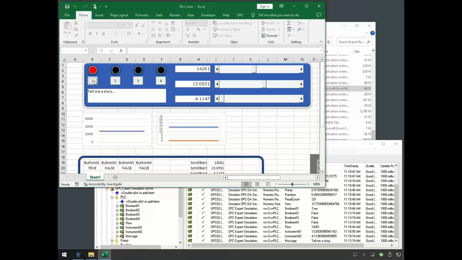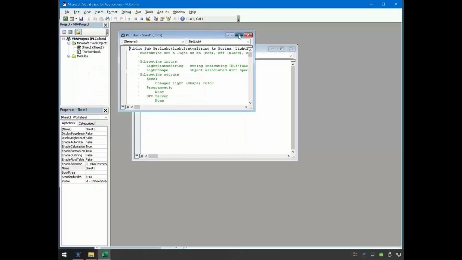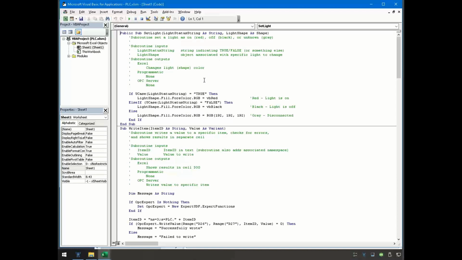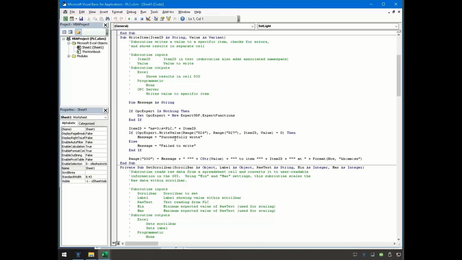Now, who cares? Really, what difference does it make? Well, I'll show you how this was done, and you actually get this, and you also get the source code for it. And the source code is really important because it's very easy to do, and you can use it for your own application. So if I go to view code right here, here is the code, and this is just VBA. And you can see everything is commented, and you can see how we are able to read and write. For example, to write, there it is, OPCExpert.write value.